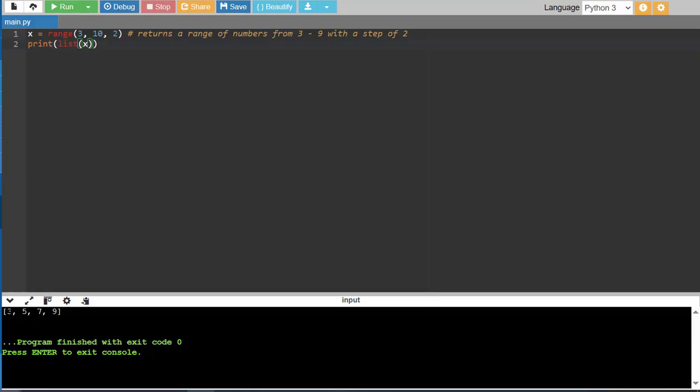Now notice in this case, the reason why it's skipping 2 is because of the step argument here. If we remove the 2 and only keep 2 arguments, the start and the stop, we will get each number from 3 to 9 printed out. And if we remove the start, which is the 3, and run the program, we will get from 0 to 9 printed out, with 10 being exclusive.